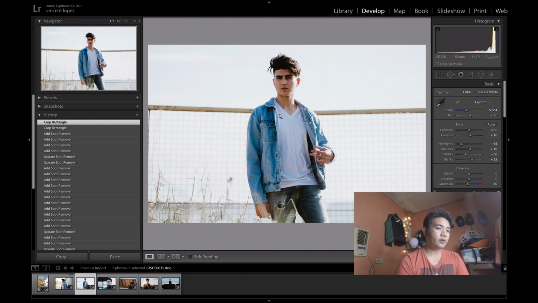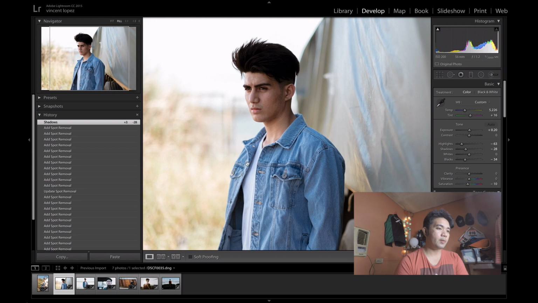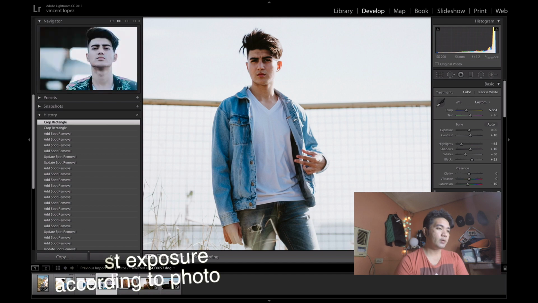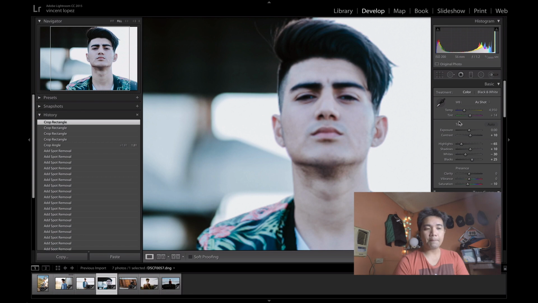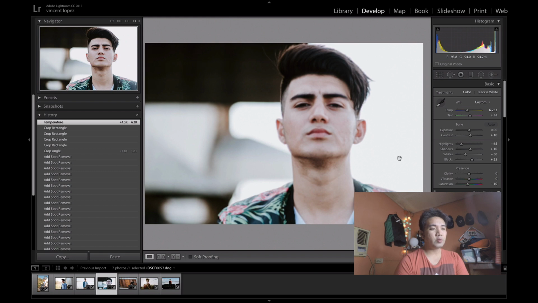This one is the same photo. I have already removed all the spots in the skin of my model. So basically this photo has the same setting as this photo over here, as well as this photo. But in this one, I just tuned down the temperature. I didn't make it a little bit warm. If you're going to make it a little bit warm, it's going to look like this.